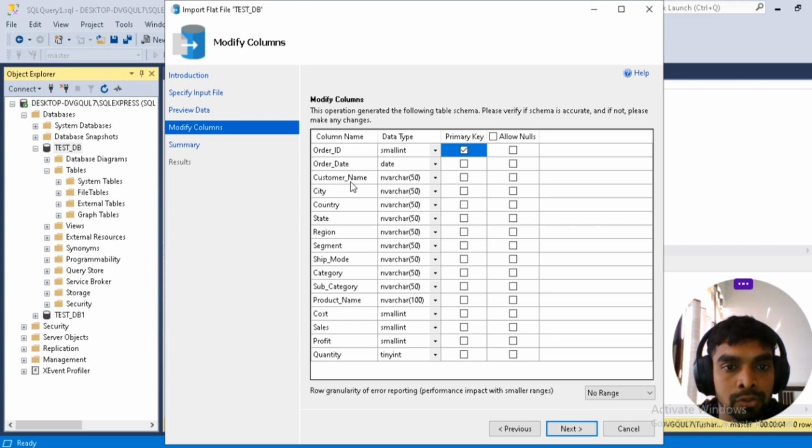Then I just want customer name also to be a primary key. Though order ID will not get duplicated in any way, but still I want customer name also. Allow nulls means that the column should allow the null value. Order ID, as it is a primary key, we should not take it as allow nulls, because primary keys cannot be null.